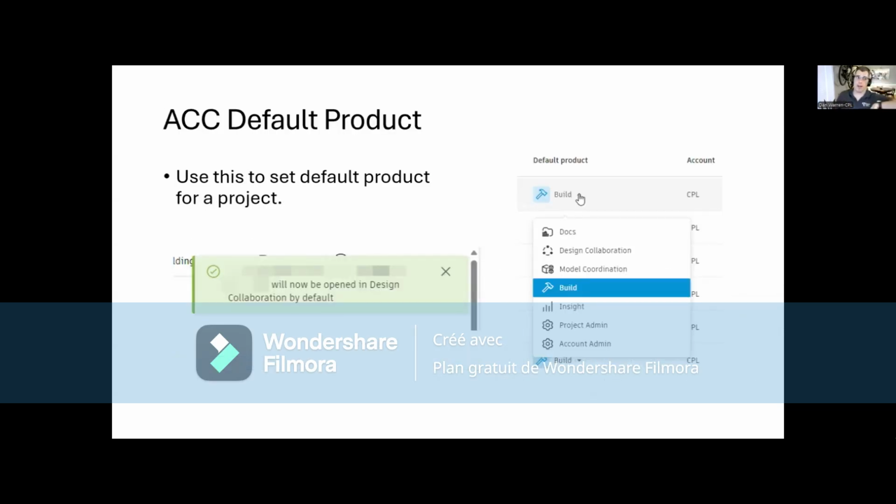What I do like about Autodesk Construction Cloud is you can define a default product. So in the home screen, whenever you're looking at projects, in the middle, there's a dropdown. And you can say, when I go here, I always want to go to Build, or I always want to go to Docs. Then when you set it, it remembers that for you next time. So if you ever access that project again, it goes directly to the Docs module, as opposed to having to go to Build, then Docs.